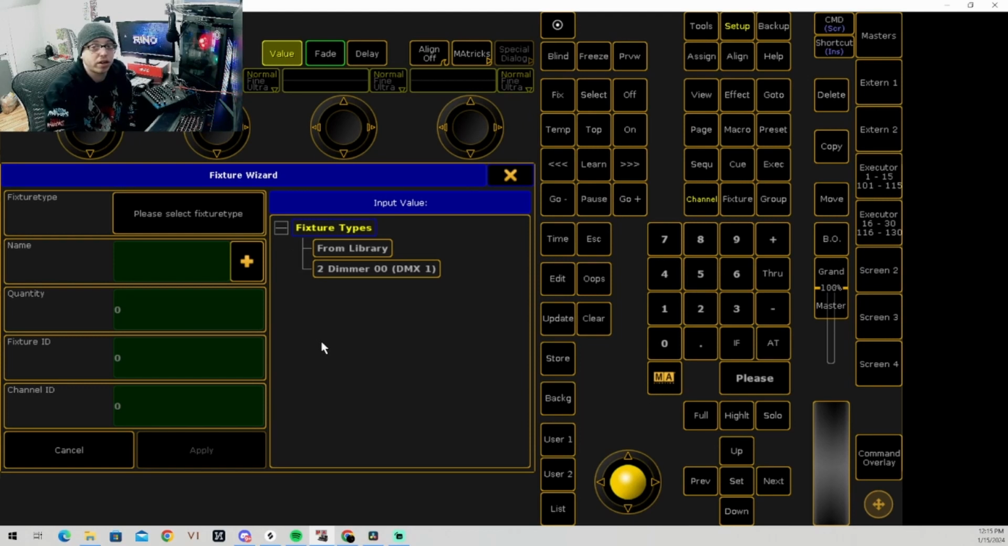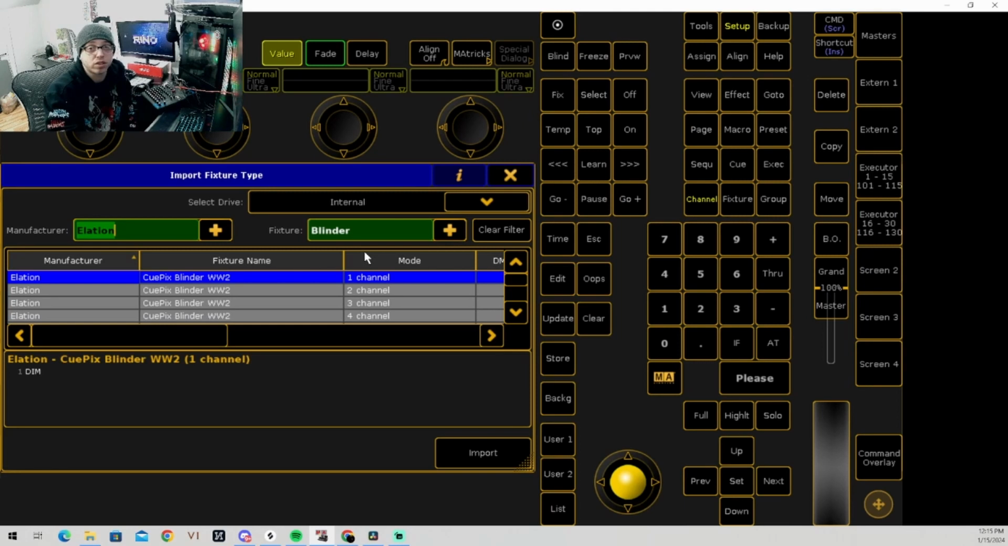So from here, you'll be able to go through the library and set your channel IDs, set your fixture IDs, and set up your lights to begin with. So once we're here in the fixture wizard, you're going to want to go over here to From Library. MA has created a very convenient way for you to find all of your fixtures and everything you need.